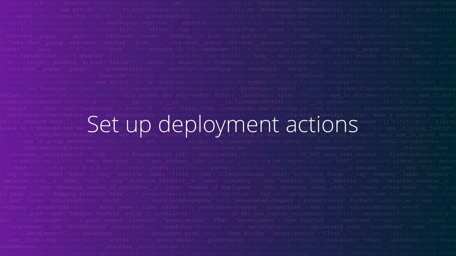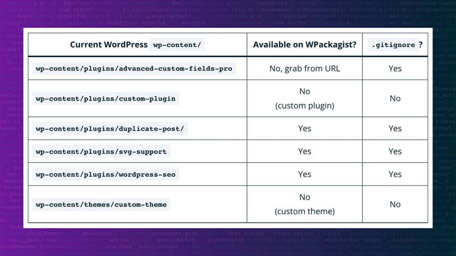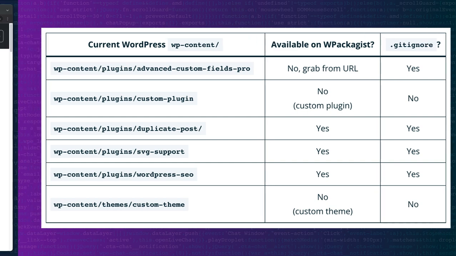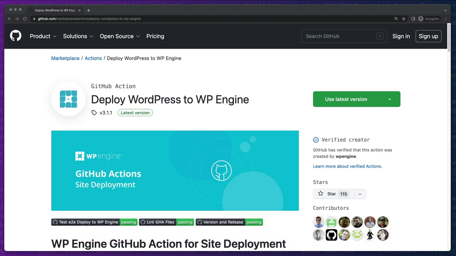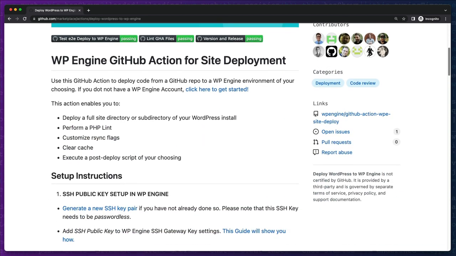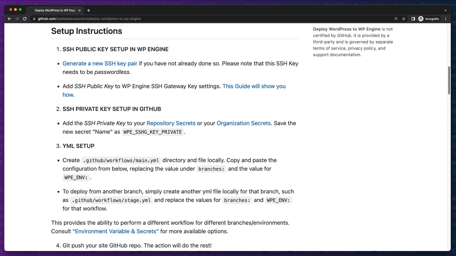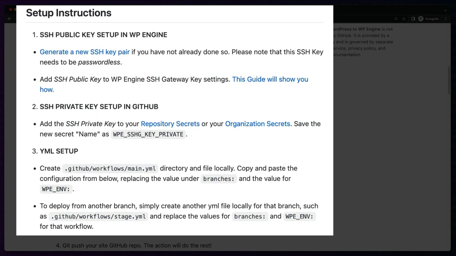Now that we have all our composer dependencies set up, we'll integrate our GitHub deployment actions. This will allow us to deploy any custom updates to our custom plugin and theme alongside our latest composer dependencies. We'll use the deploy WordPress to WP Engine GitHub actions, which are freely available and well documented. You will need an SSH key created and established in WP Engine, which is covered in the GitHub actions documentation and my previous post.